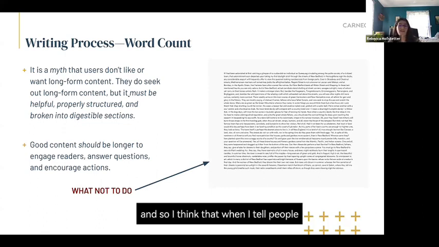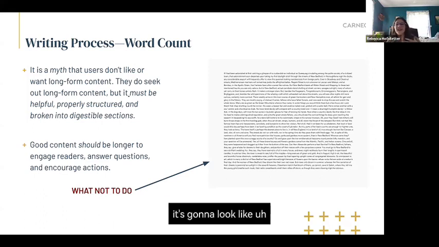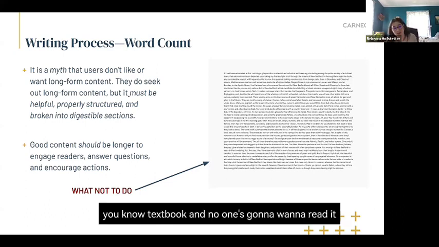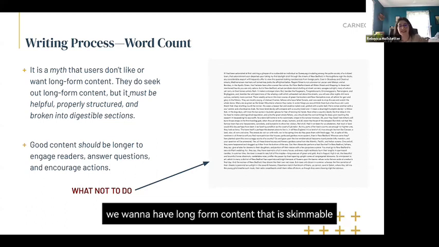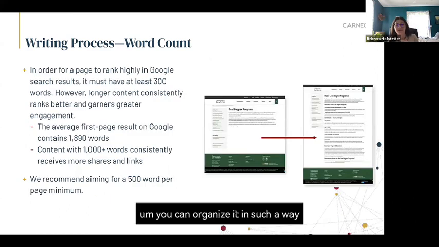And so I think that when I tell people you need long form content, they picture something like what you see on the right hand side here, like, oh no, if we have long form content, it's going to be a block of text. It's going to look like a textbook and no one's going to want to read it. We don't want to do that, right? So that's really what not to do. We want to have long form content that is skimmable, digestible. People don't need to read every word start to finish. You can organize it in such a way that it's not overwhelming like that.